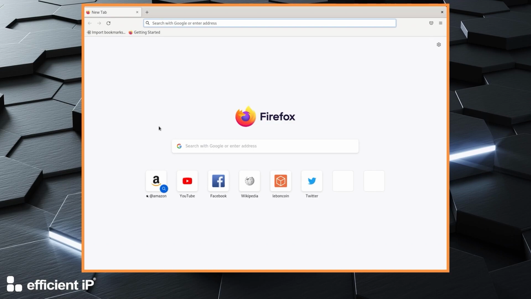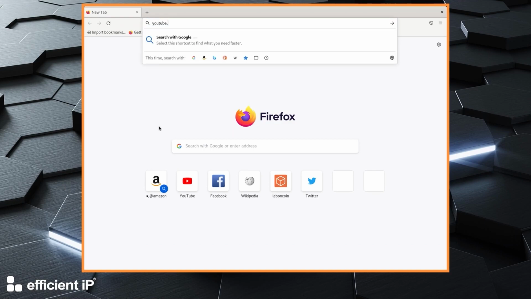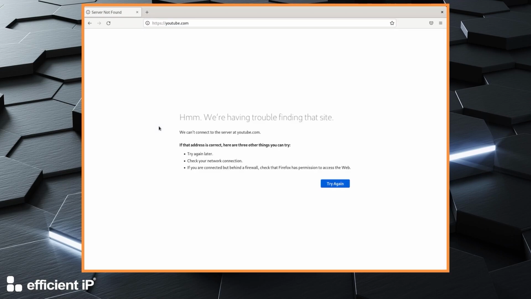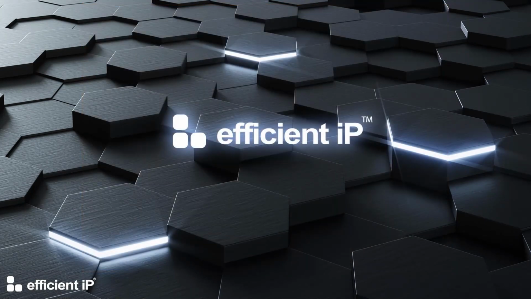We launch our web browser in order to visit youtube.com. And we observe that we cannot reach the website. So, in this video, we saw how to create an RPZ zone and easily add an entry in order to block the traffic toward a specific name.